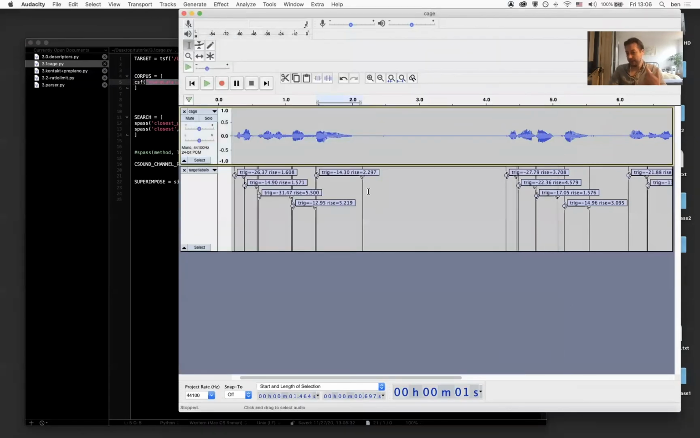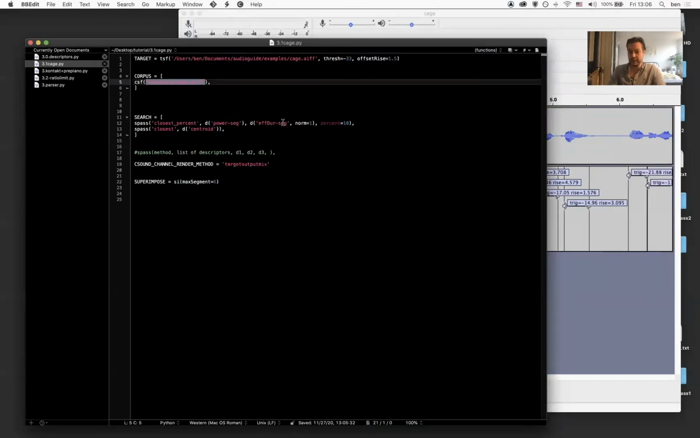And so one approach to concatenative synthesis is to say, okay, I have a 0.7 second long target segment, I should find a 0.7 second long corpus segment, which is what we're trying to do here.